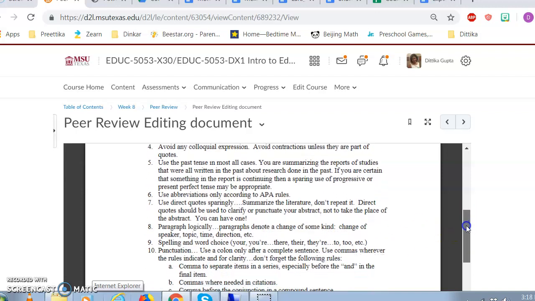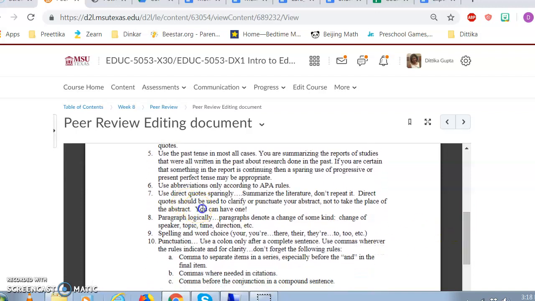If they use direct quotes, here it says you can have only 1. I have given you the freedom that the person can have up to 2, but if they have above 2, then this is another comment to make: you have more direct quotes. Paragraphs and transitions are other things that you're going to be looking at. Spellings, word choice, your or you're, there, to, things like that.